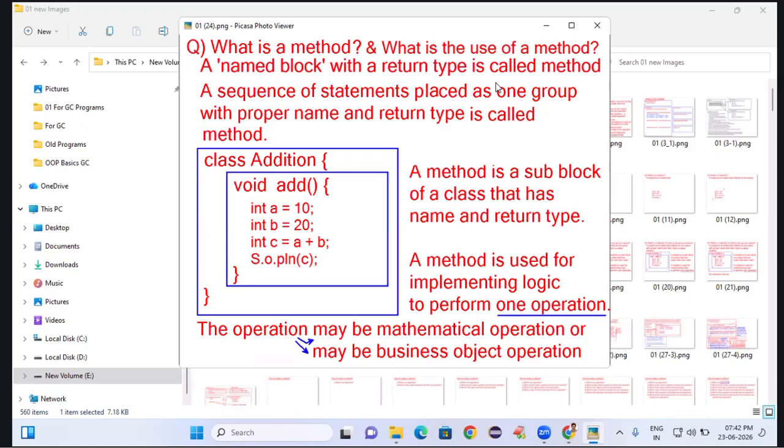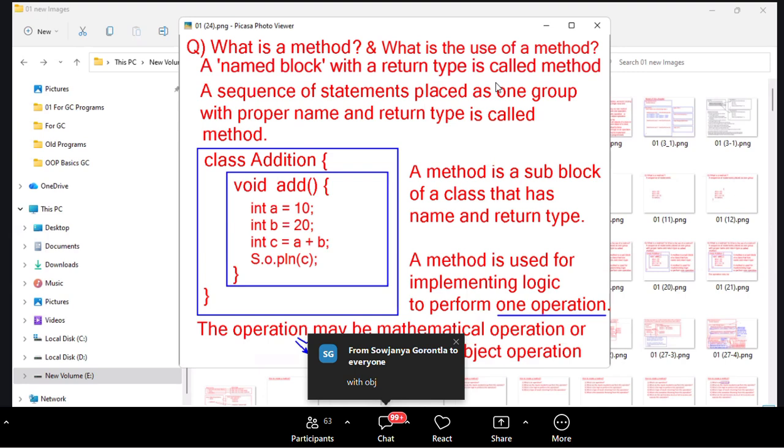Okay. Now I'm asking the next question. Ready? Deposit, withdraw, current balance, transfer money, find interest. These methods must execute with object or without object? With object. Why? Deposit in whose account? Withdraw from whose account? Transfer money from whose account to whose account? Whose means what? Person. Person means what? Object. This method should execute with the object.